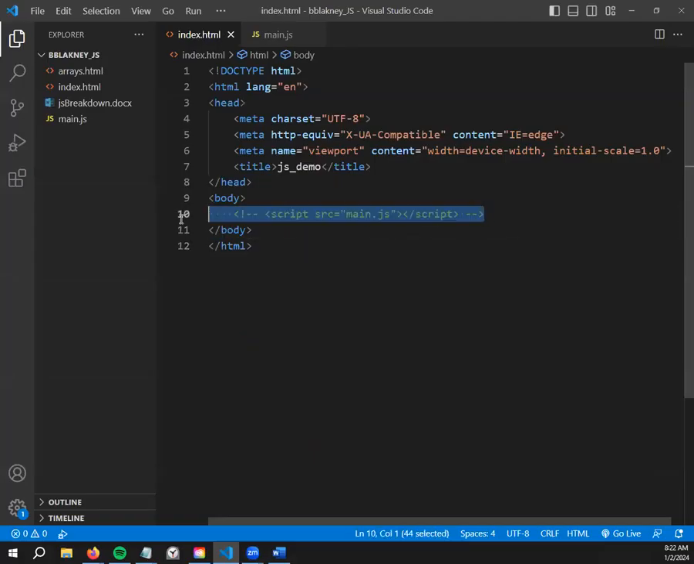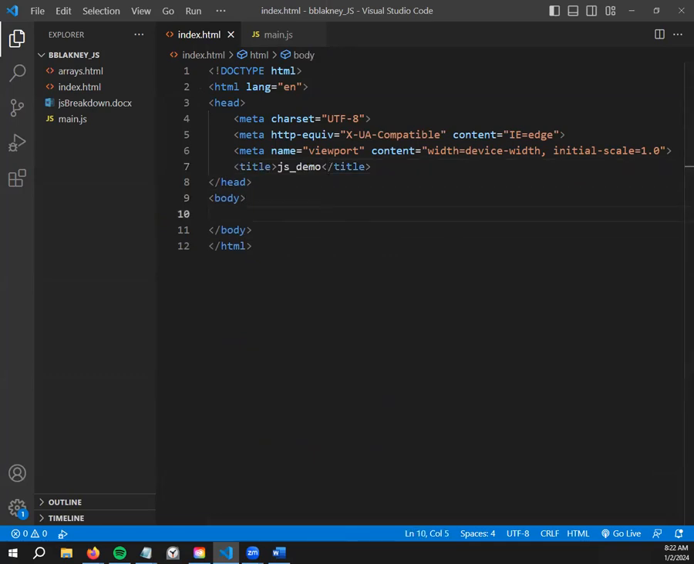So here I have a very basic HTML document just called JavaScript demo. Oops, let me undo that real quick. Let me pull up my reference real quick here. All right, where'd it go?